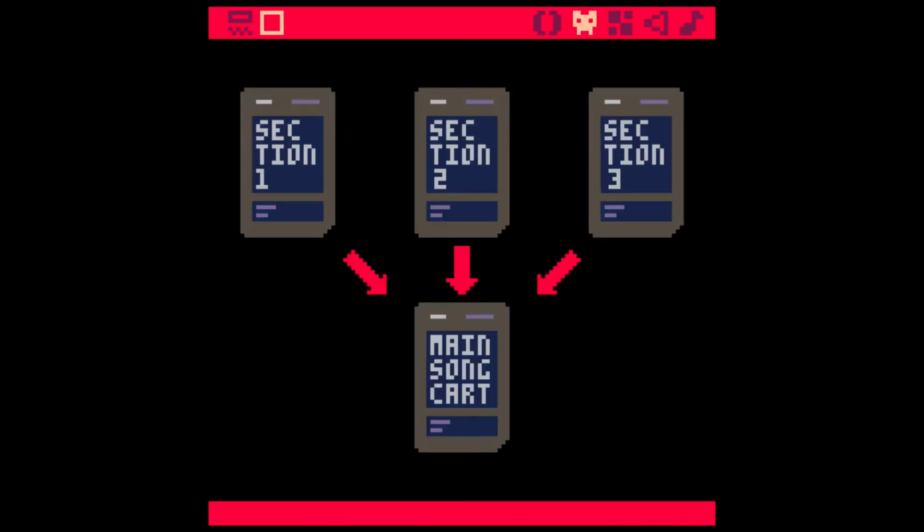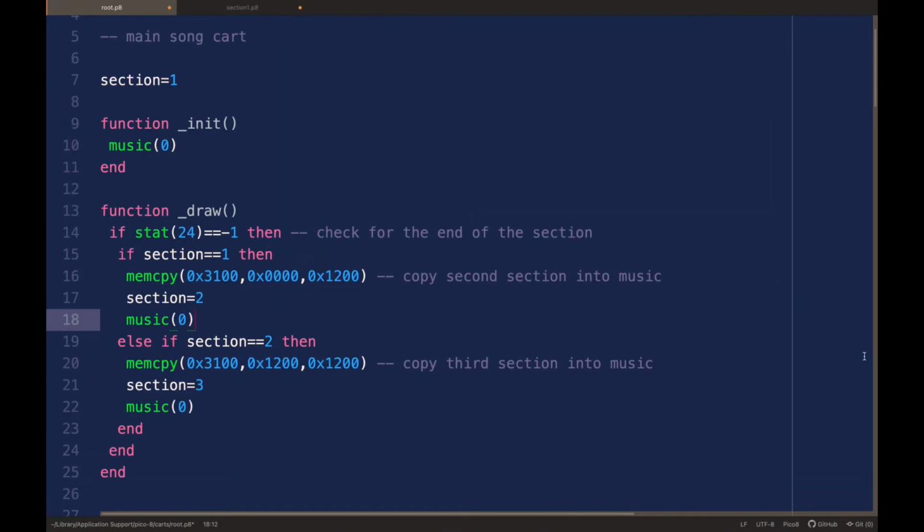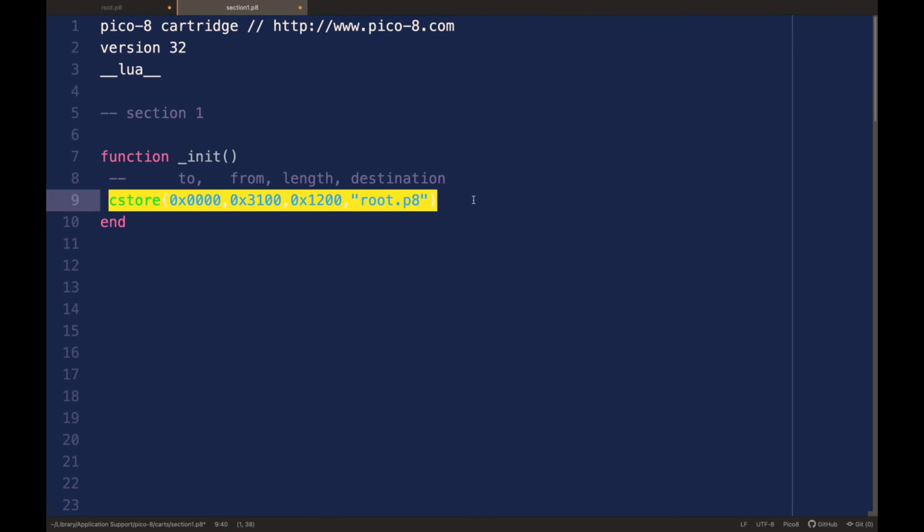I found a good workflow for making these kind of cartridges is to have one root cartridge that has all the different sections in the correct parts of memory, and then have separate satellite cartridges for each section of music, so you can write it in the music editor and the sound effects editor, and then you can copy it using the CStore function from that satellite cartridge into the root cartridge into the correct spot in memory. Be careful using CStore because it overwrites data in the target cartridge and can't be undone. So that's why I recommend having separate cartridges. That way you'll never lose information that you can't get back if you overwrite the wrong section.